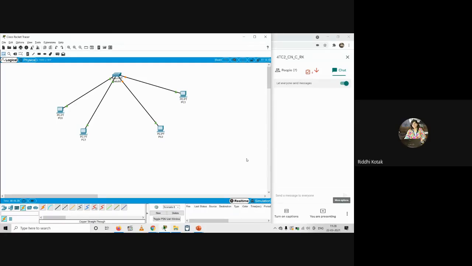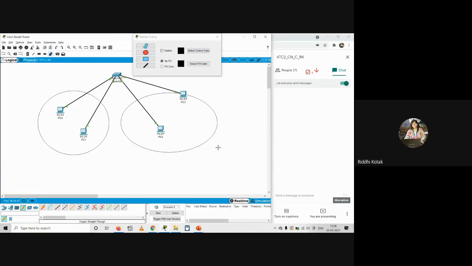So we have provided the connections. Now go to the shapes we will create. Draw free form, select this round shape. Right now we will not take the colors. Consider this as one local area network, and this is another local area network. Let's take the label also. This is our VLAN. You can assign any ID. You can assign VLAN 10, then this will be VLAN 20. According to your number of networks, you can take these IDs.